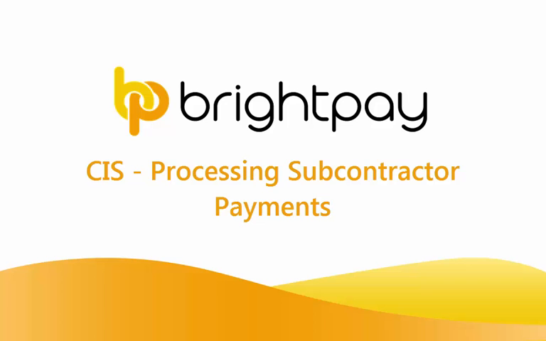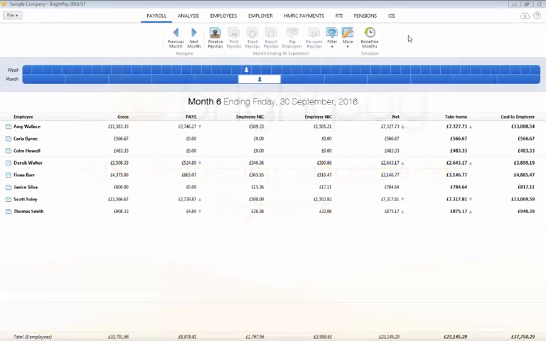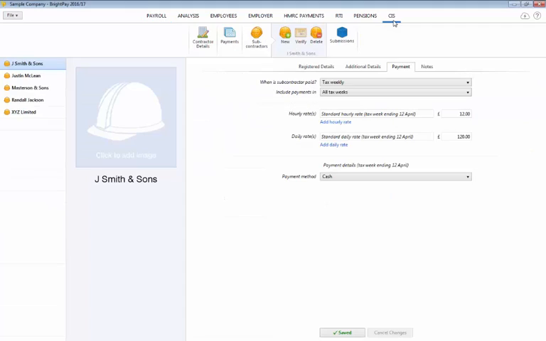In this tutorial, we will demonstrate how to process subcontractor payments within the CIS utility of BrightPay. Please note, BrightPay's Construction Industry Scheme utility is only available to standard and bureau license holders only. BrightPay caters for the processing of weekly and monthly subcontractor payments. Both pay frequencies can be operated at any time within the same company dataset.